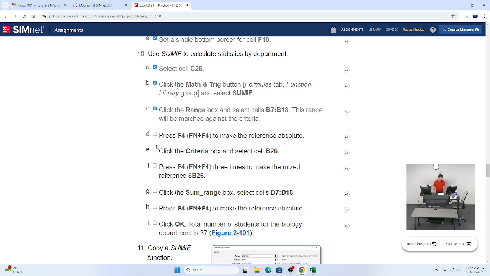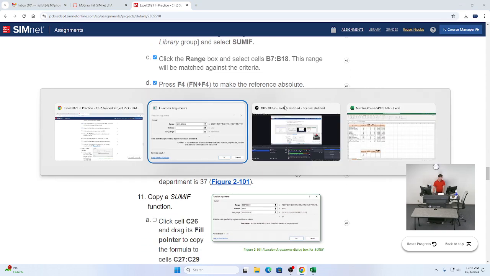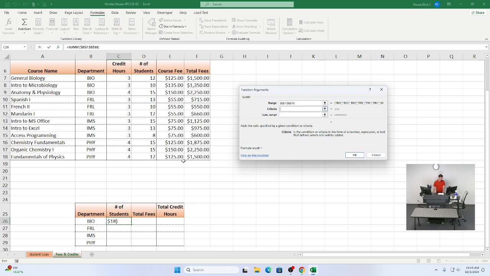Okay. All right, so now we're going to click cell B26. So B26 is right here, the word bio, down here. So click once down here for bio. Now, you will notice that it says B26. Now herein lies the issue. When I copy and paste this, it's going to be incorrect if I copy and paste it.